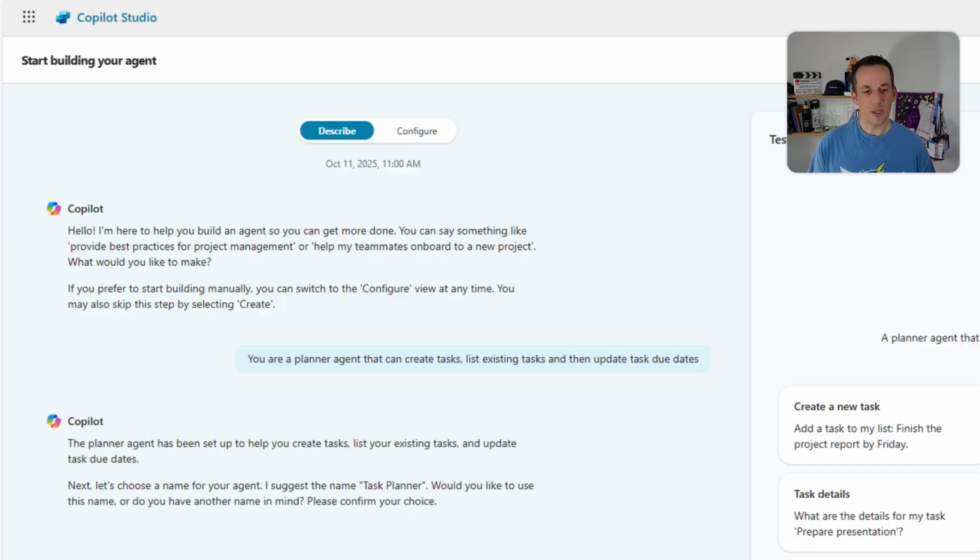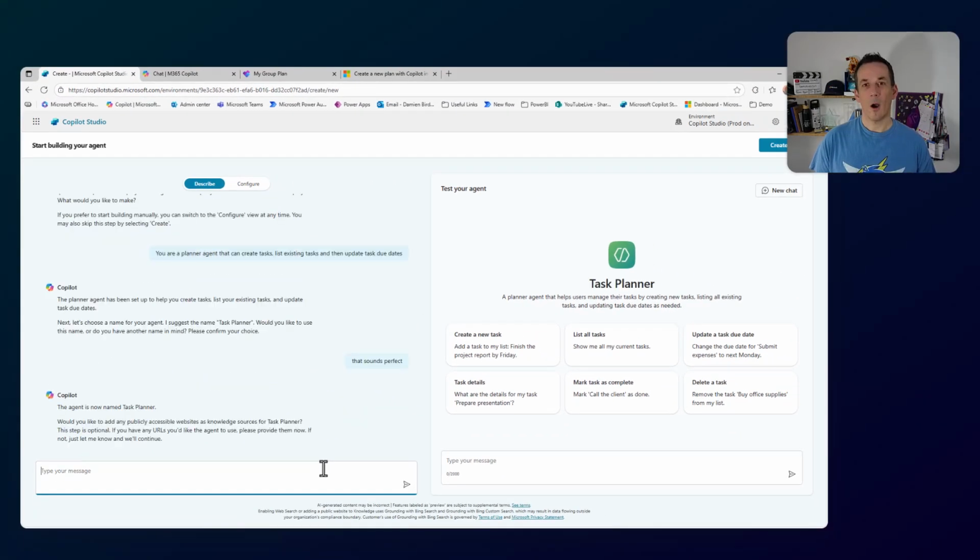Now, this isn't adding that capability into the agent. It's purely designing the instructions for the agent so that it understands what it can and ultimately what it can't do as well. But we're using the Copilot experience to build out some sample instructions, and then we'll move on to adding in that capability through tools later on in the demonstration. So it's proposed a name for my agent, the task planner. That sounds perfect. Our agent is now formally called task planner.